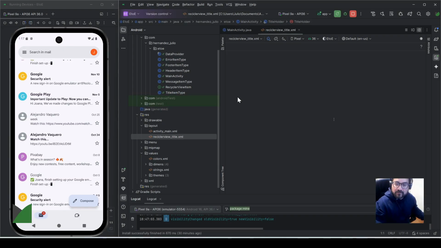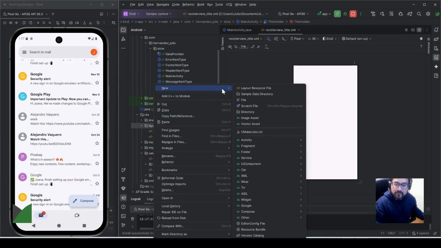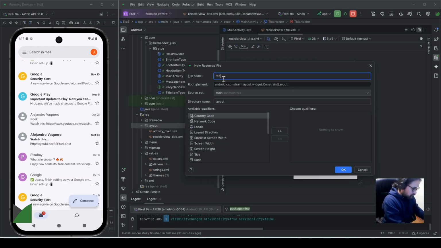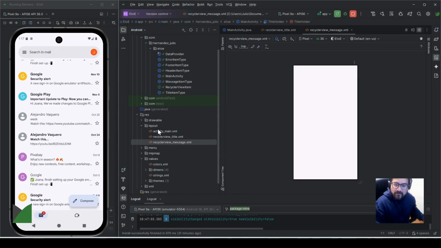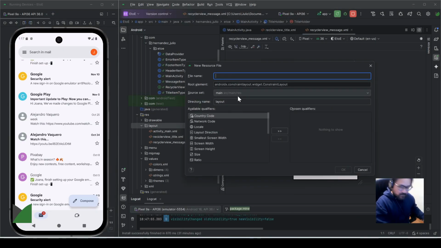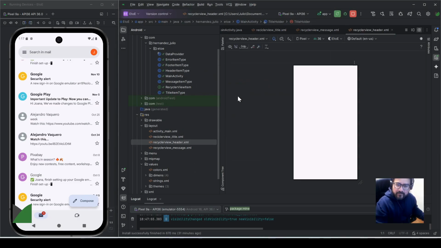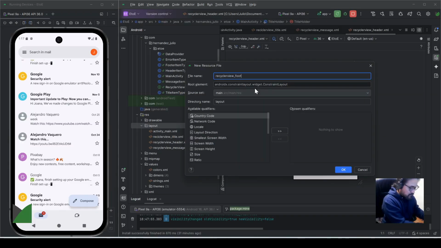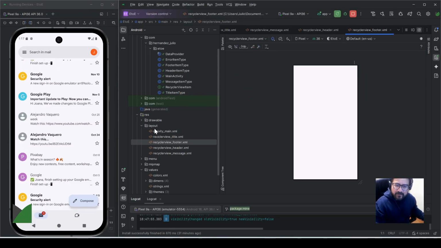RecyclerView title. RecyclerView message. RecyclerView title, message, and header. Footer and the error.